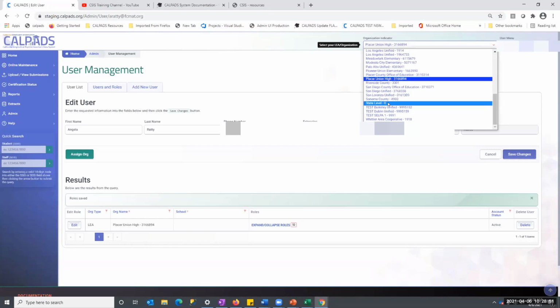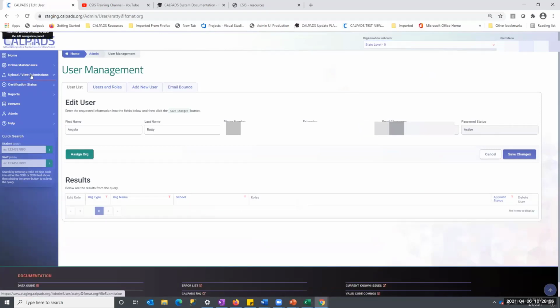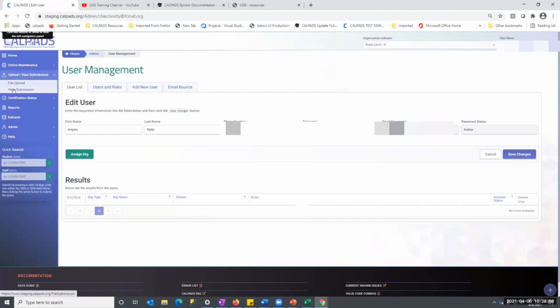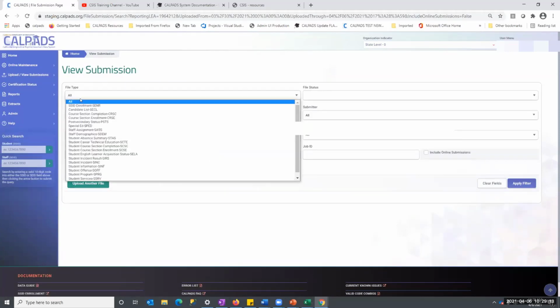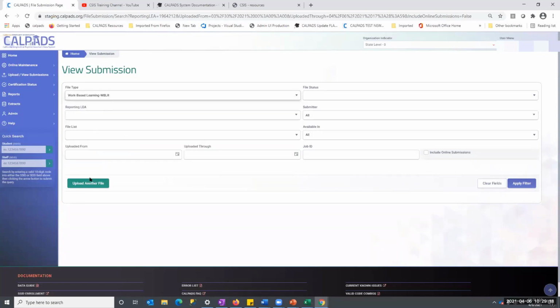So you can do that today after this call. I'm going to switch to my state account because I had one of the testers upload some test data for us that we could look at. So there we see that new file. If I hadn't just assigned those roles to myself, I wouldn't see this as an option as a file type.